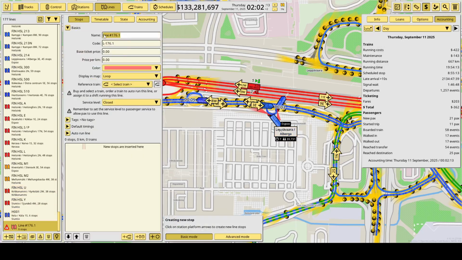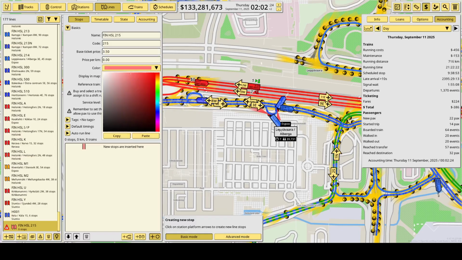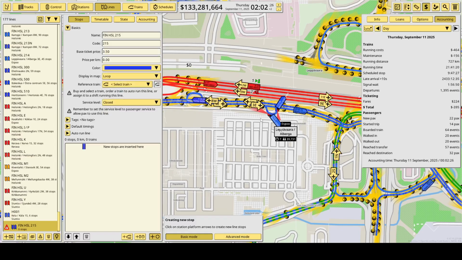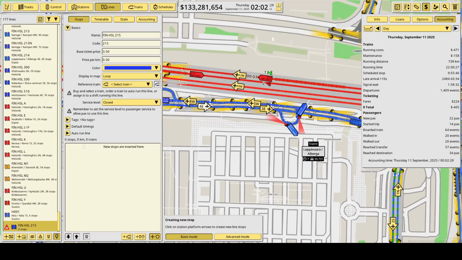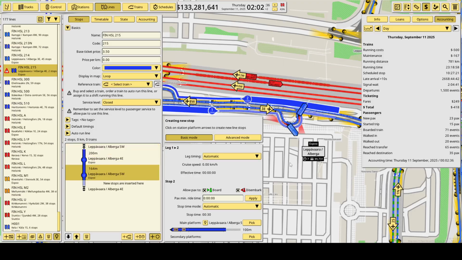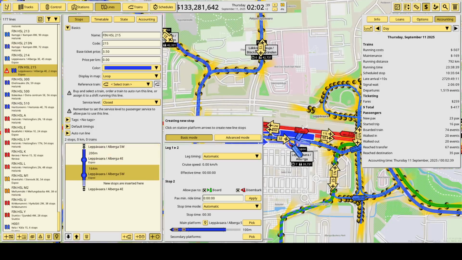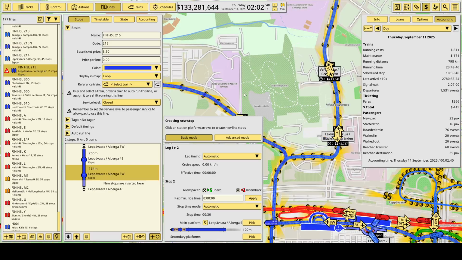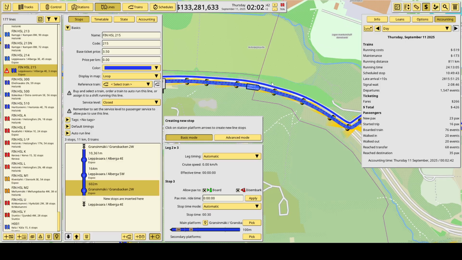However, as we start from familiar places, we'll start with the line. This is where we're going to start: we start at Leppävaara and stop at Leppävaara. So, there we go. And then we will stop at Gransimäki and at Kilonkartano.